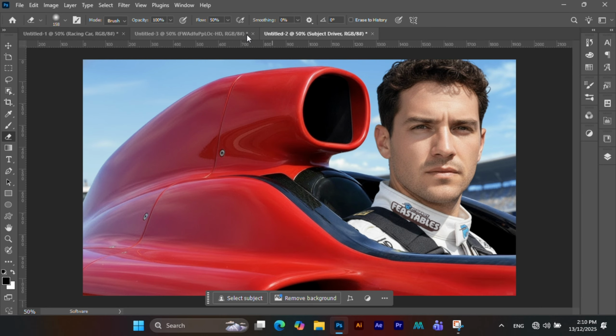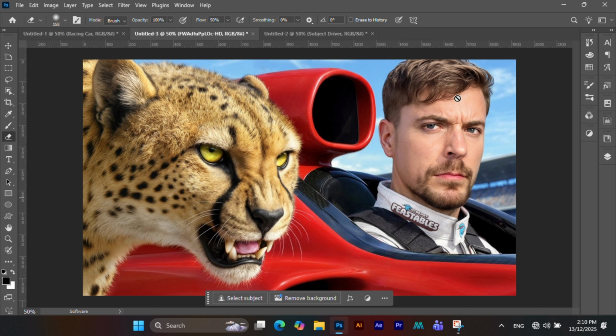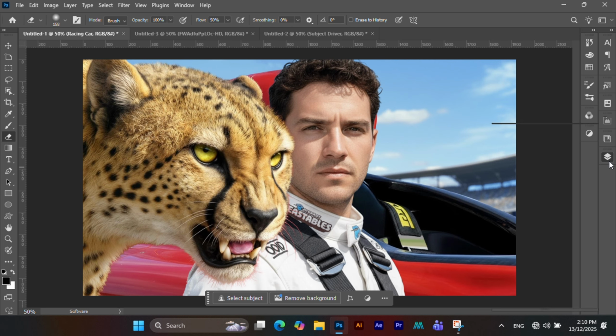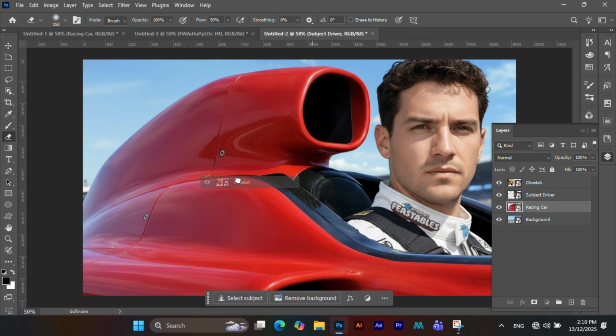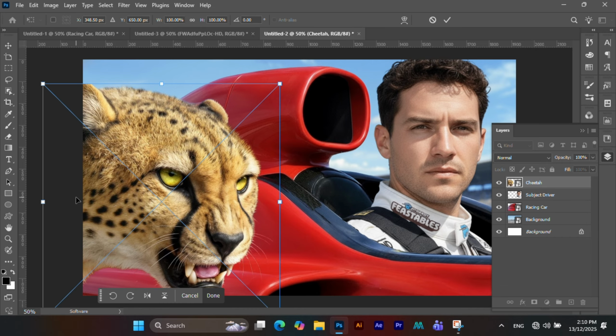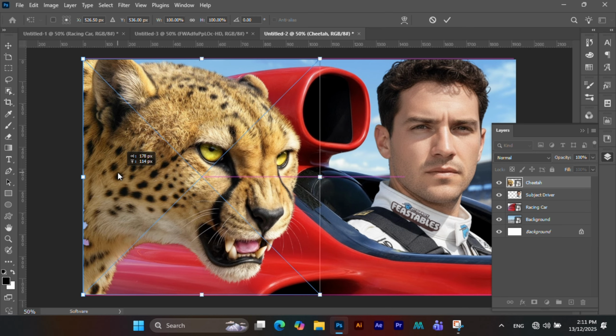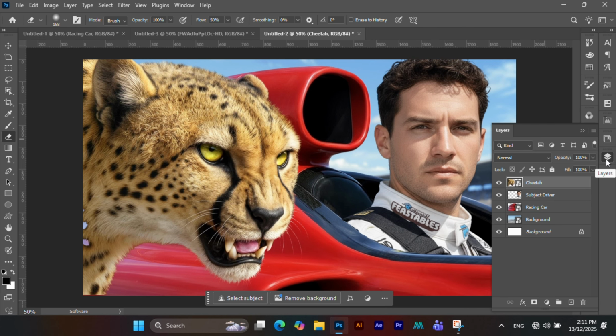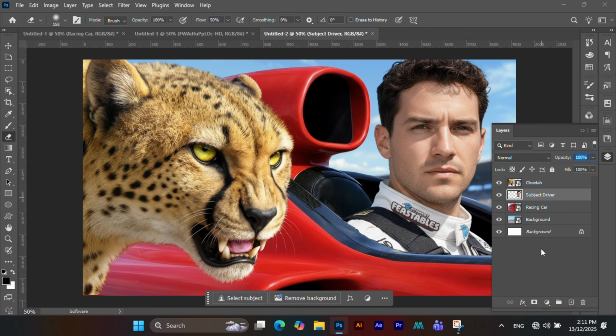At this point, I compared my work with a MrBeast reference thumbnail, and that's when I realized something was missing. So I imported the cheetah PNG and positioned it in a way that balanced the overall composition. I adjusted the scale and placement until everything felt dynamic and visually exciting. Now that all the assets were in place, it was time to polish the thumbnail.